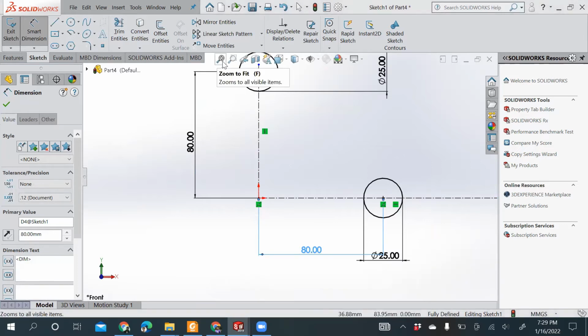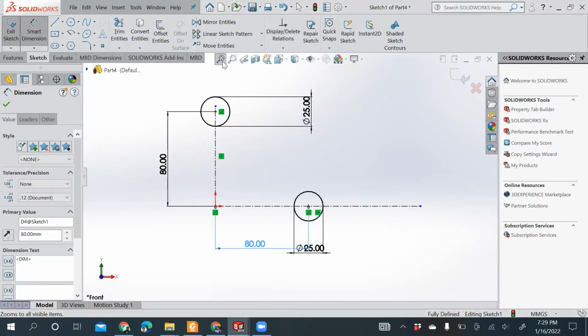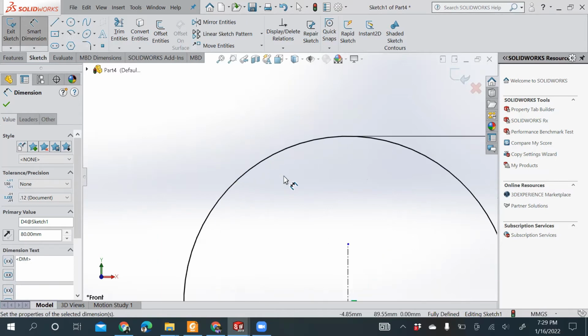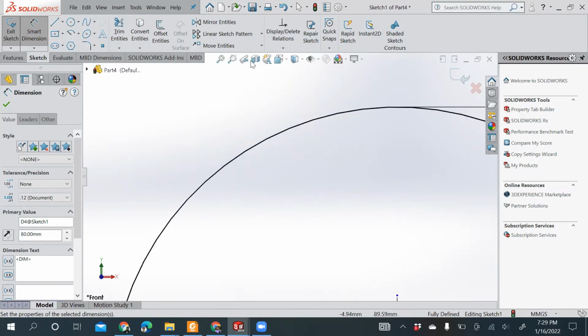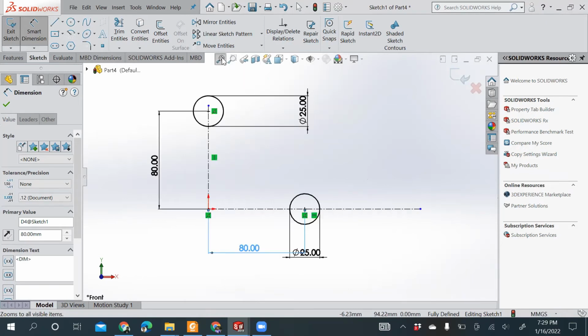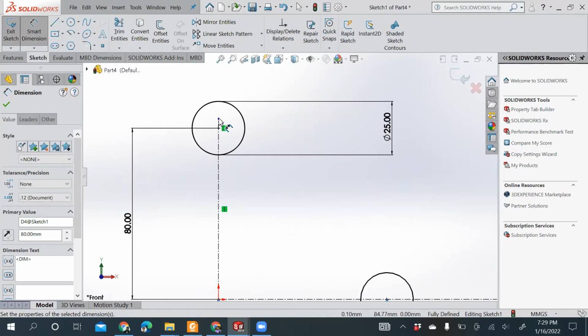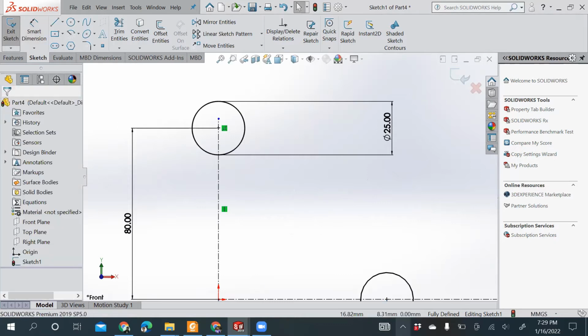This particular option always puts your sketch into a frame where you can have everything in front of you. Suppose you zoomed in on this part and want to go back to the whole sketch, you just need to select this zoom to fit tool. As soon as you select this, it will take you to the whole of your sketch. Moving forward, I need to pick the center line to cross this circle also. The dimensioning is done for now.